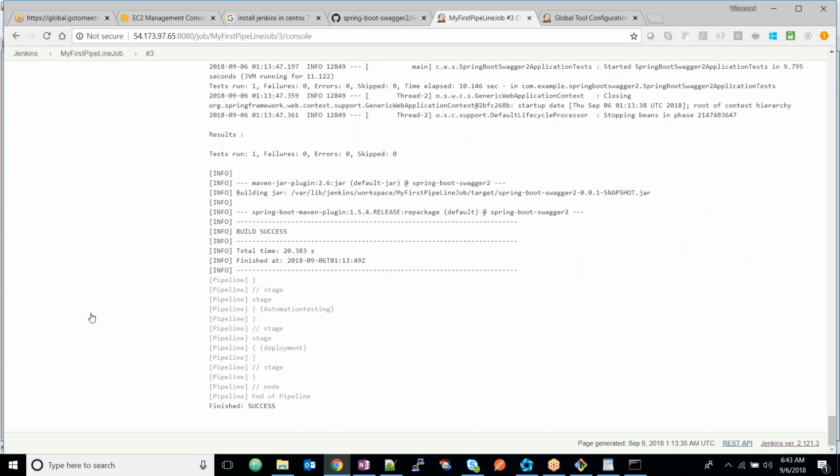Since I don't have multiple servers, I'm doing it on a single server itself. If you have multiple servers, in that case we can split our stages across multiple servers and then execute it.